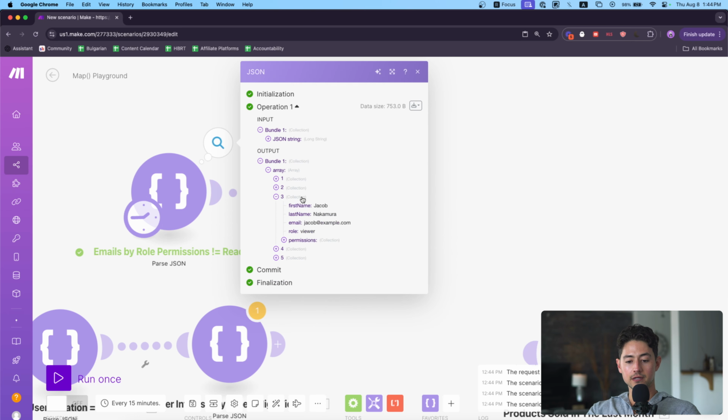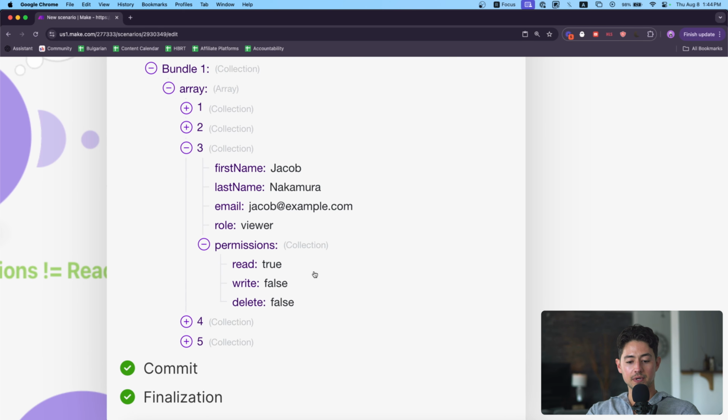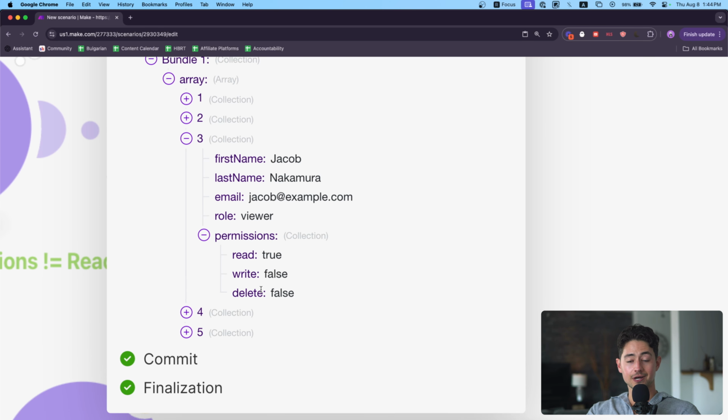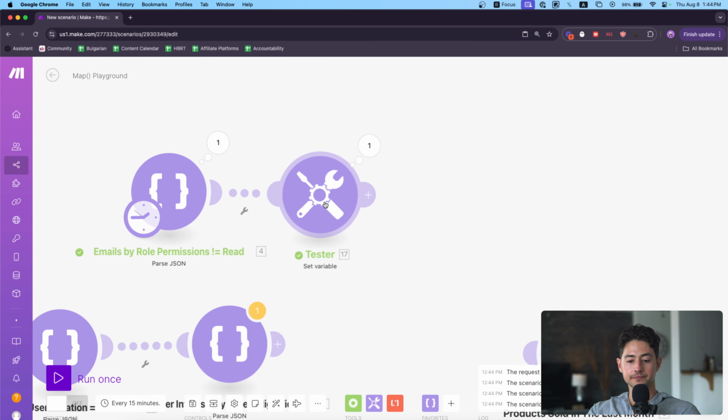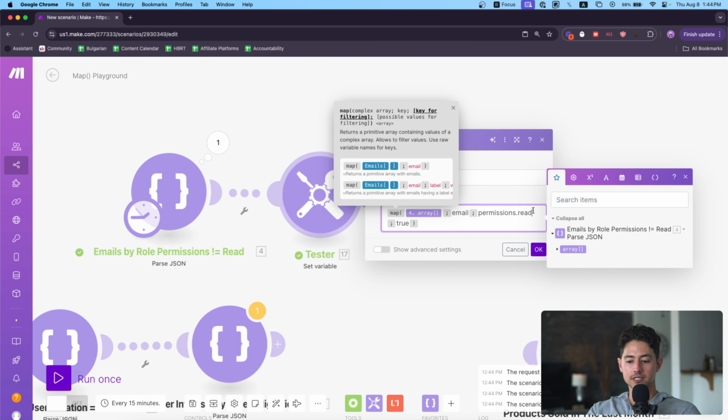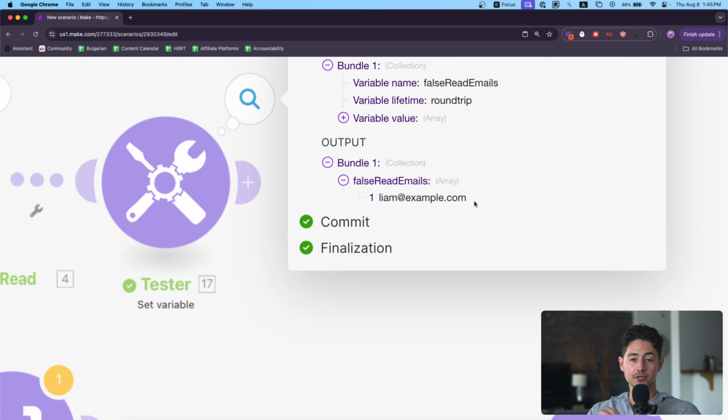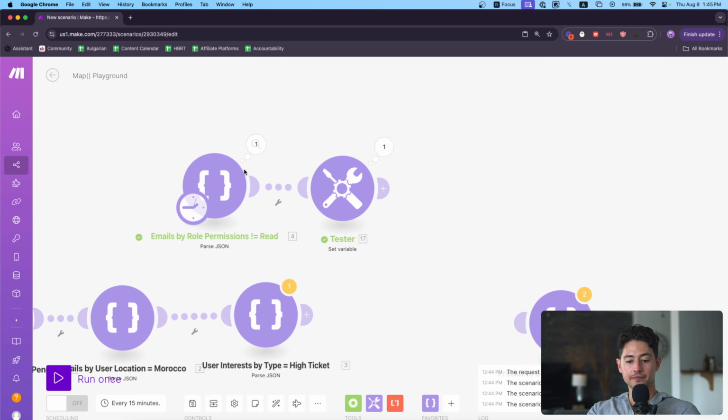But why don't we try looking for another thing that we could do? Maybe instead of permissions.read, we want permissions.delete, right? So why don't we try that? Let's go permissions.delete. And we want permissions.delete is equal to true. So let's give that a run. So you see here, we got 1 because it was only Liam whose permissions.delete was set to true.